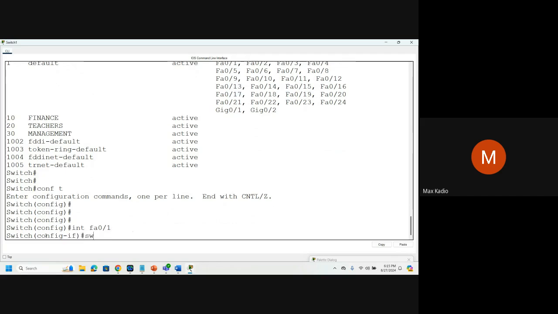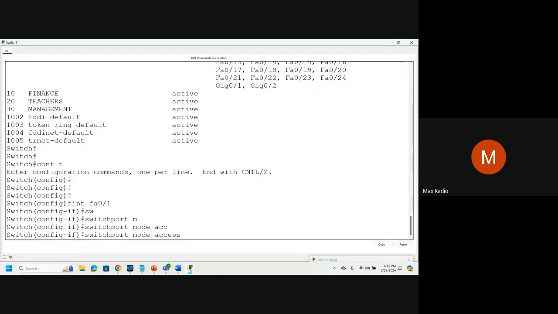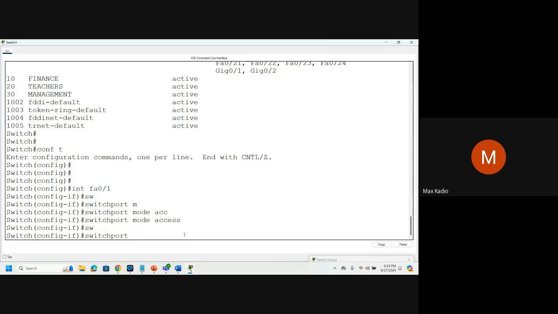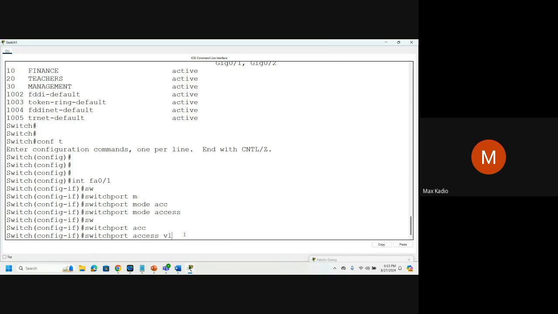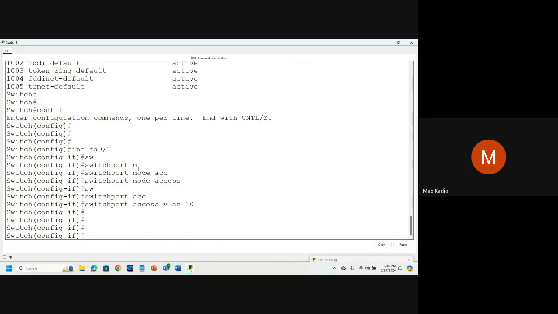I type switchport mode access. If I say switchport mode access, it means it will carry data for only one VLAN. We'll do this many times. After that, switchport access vlan, for example, 10. This is how we assign a port. This is the port: switchport mode access, switchport access vlan 10.